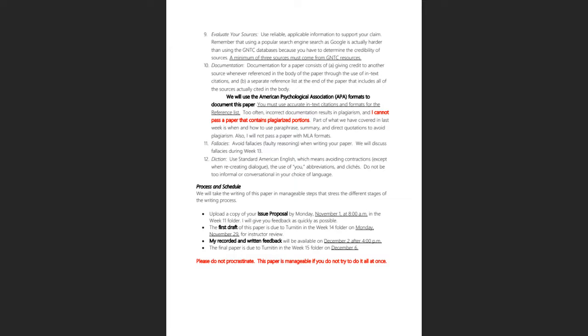Also, please note, if you use MLA formats, I can't pass the paper. I'm intentionally teaching APA. That's what we've been focused on. That's what we've been working with. I still have occasionally students who use MLA formatting, and that doesn't meet this major requirement.